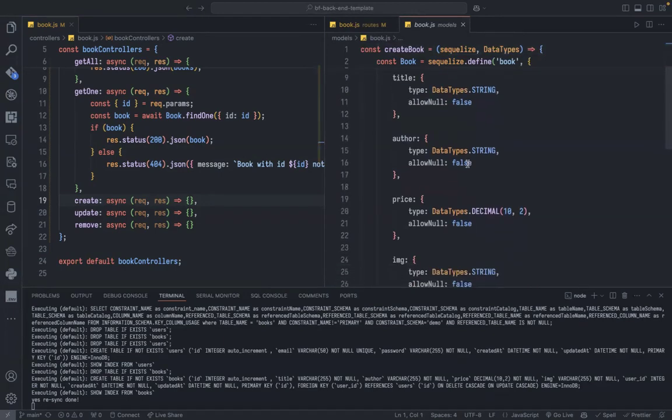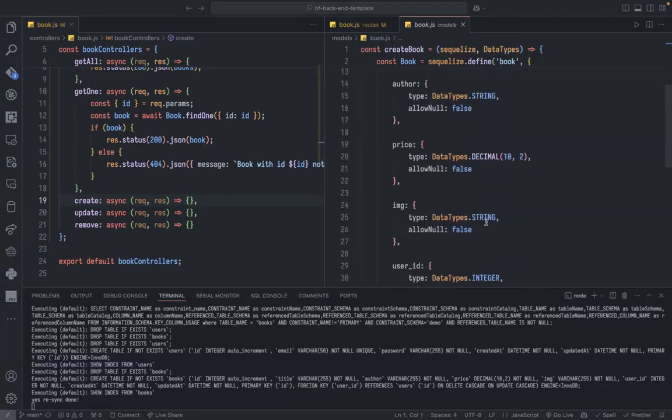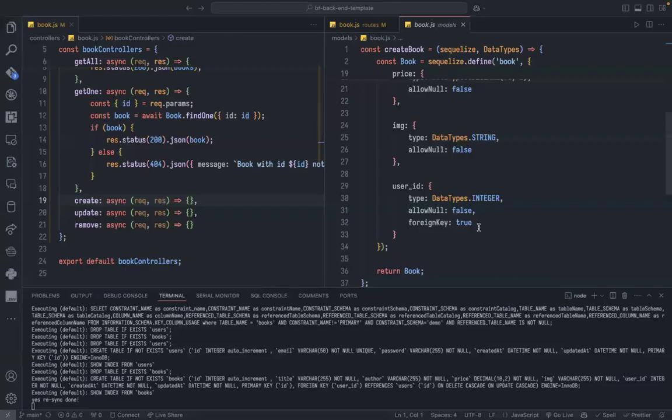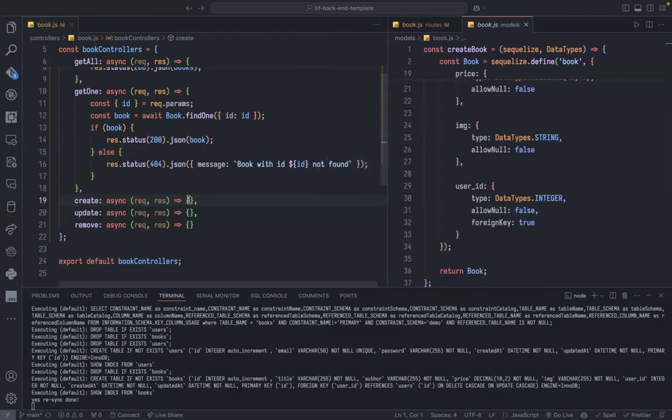So I need title, I need author, which will be a string, I need the price, which will be decimal, and I need an image, and also I need the user ID. User ID, that's because this one will be a foreign key. So currently I don't have any users, so I will just add user with ID one here. I need this information. From where can I get this information?